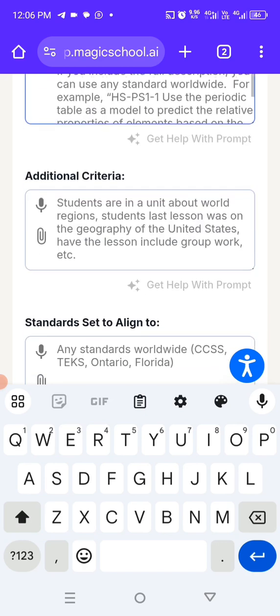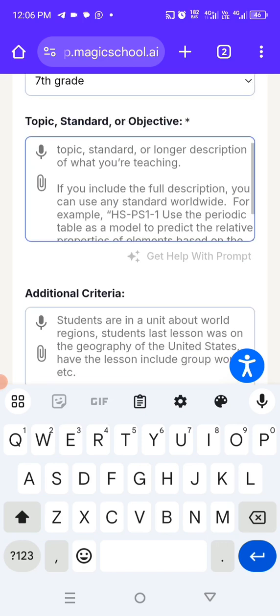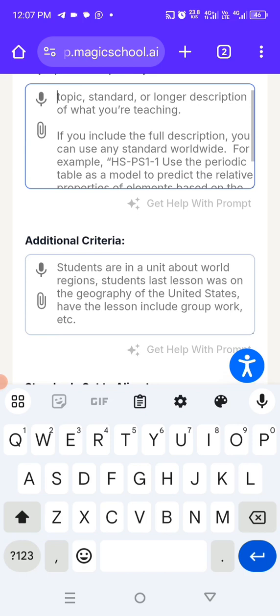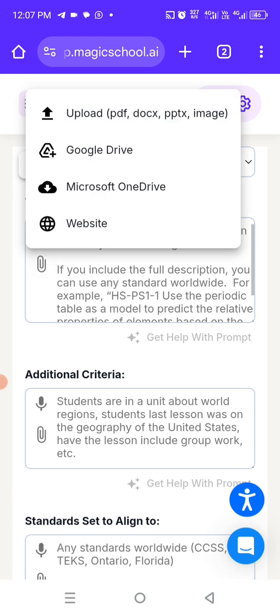You can see this thing that looks like a pin here. I'm realizing something. You just tap this to upload the particular file that contains maybe your lesson notes, written or typed.